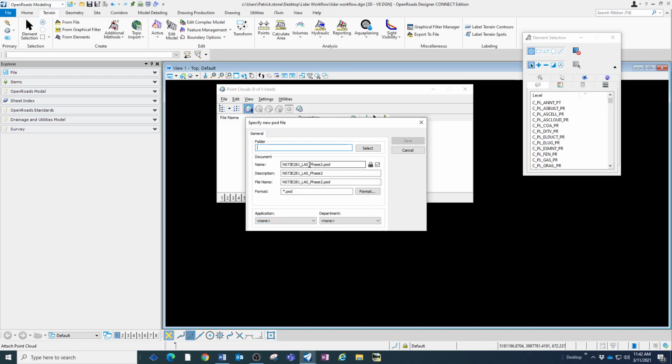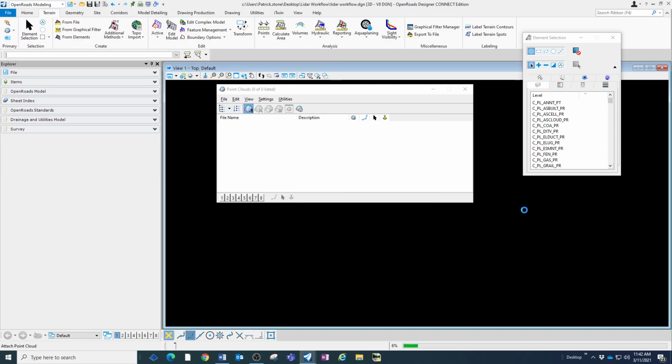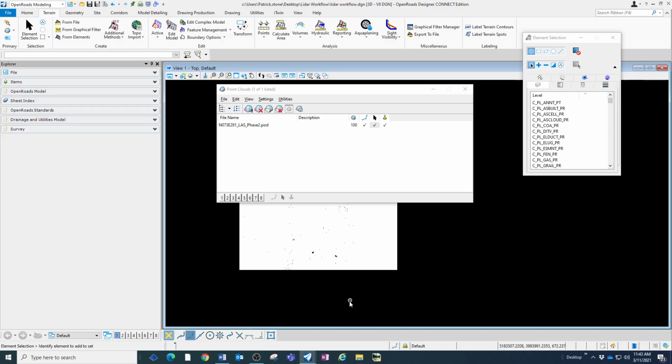Okay. I don't really want to save the pod file. It's converting it to a pod file. I don't want to save that in ProjectWise at this point. So I'll stick it on my local drive. And it'll import the points. And all we're really doing is we've converted that LAZ to a pod, and then we're going to save it back out as an LAS, and we'll re-import that.